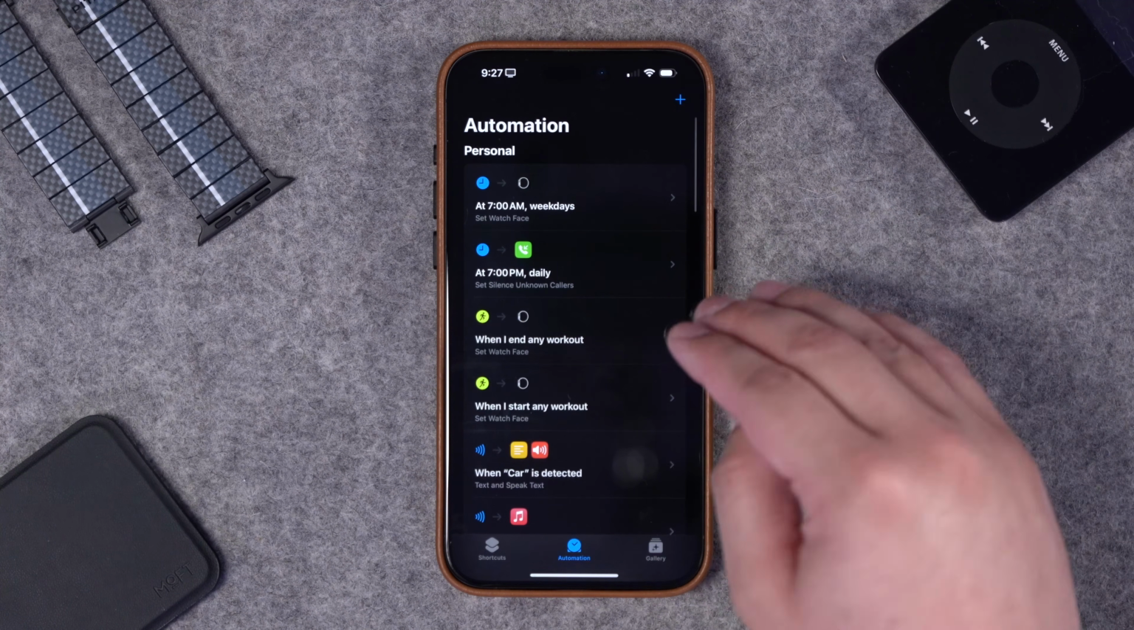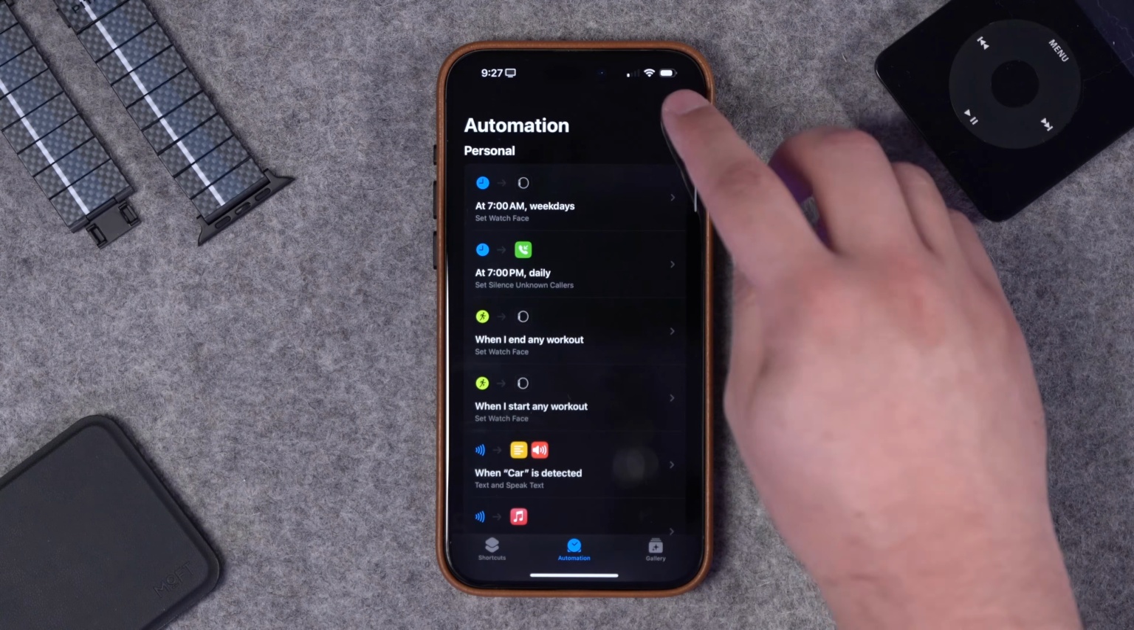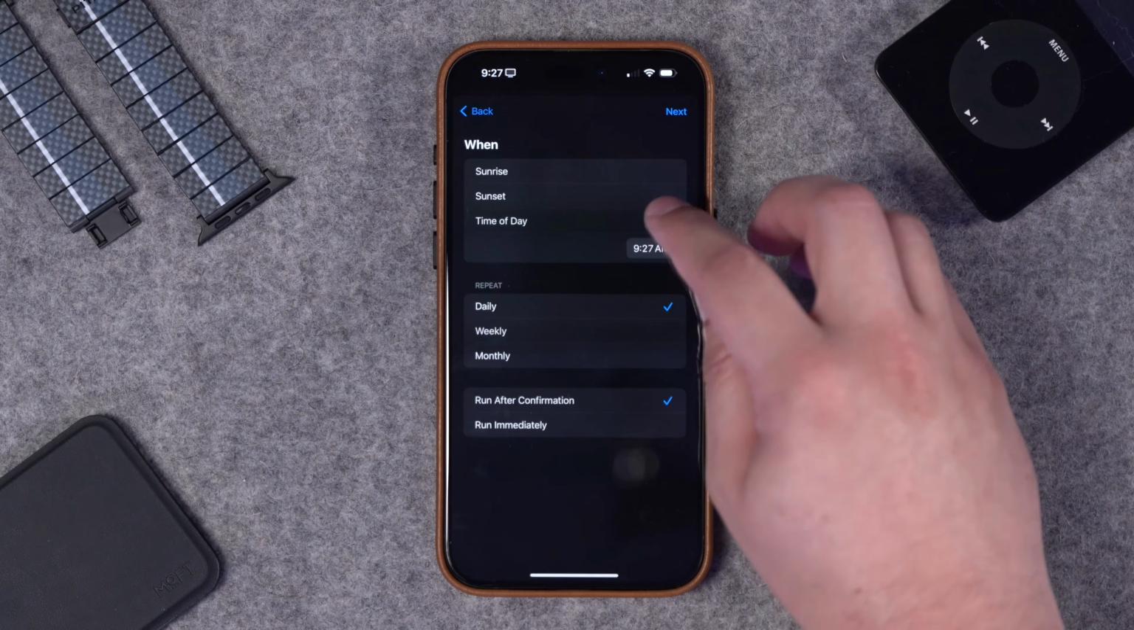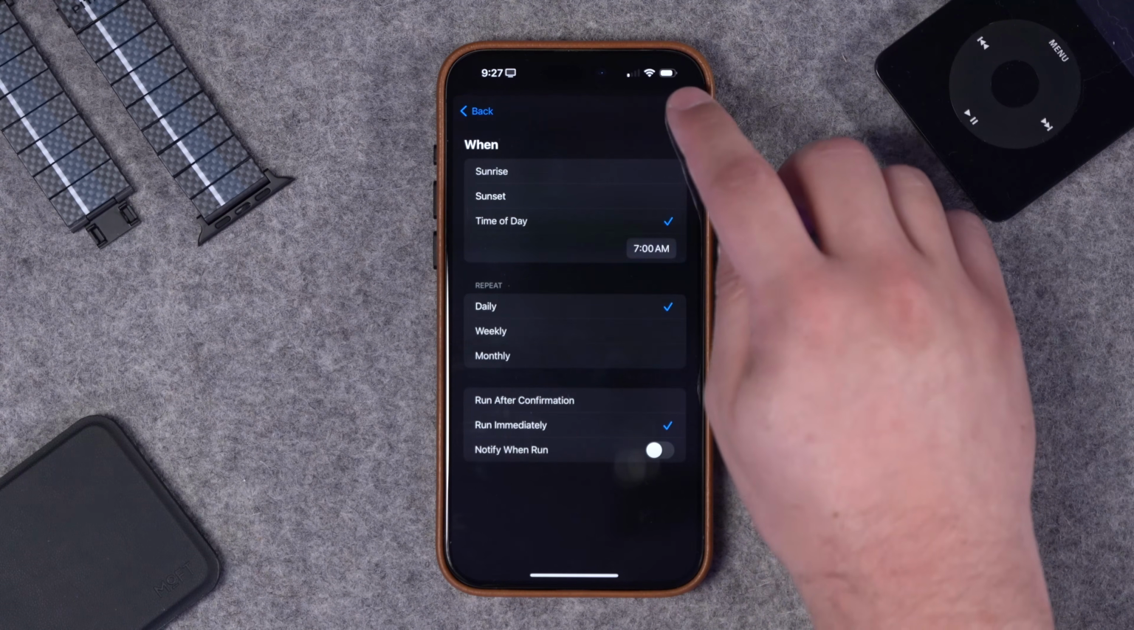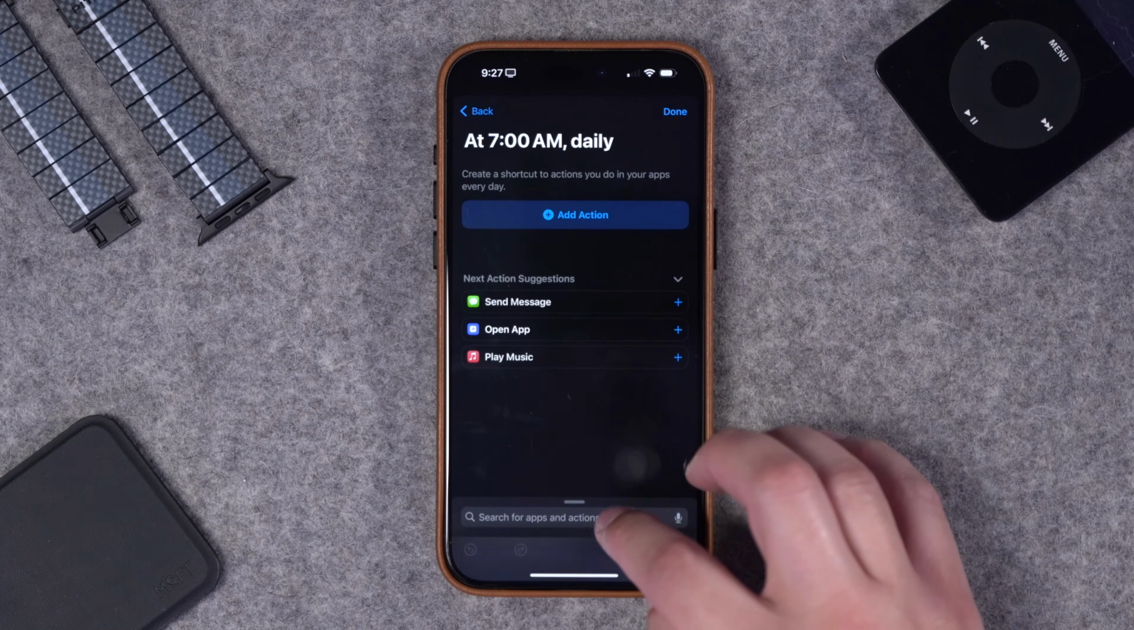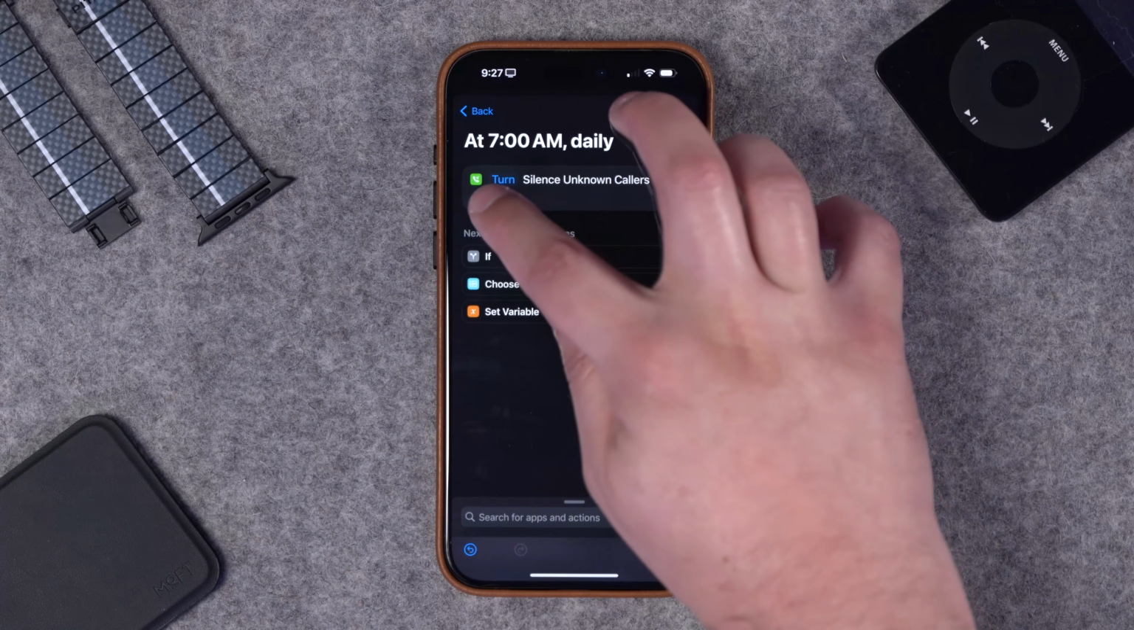Now, in order to toggle this, we will need to create a second automation. That turns on at 7 p.m. every day. So let's do another automation. This one for 7 a.m. Remember, run immediately, no notification, new blank automation, and we can do turn silence unknown callers off.